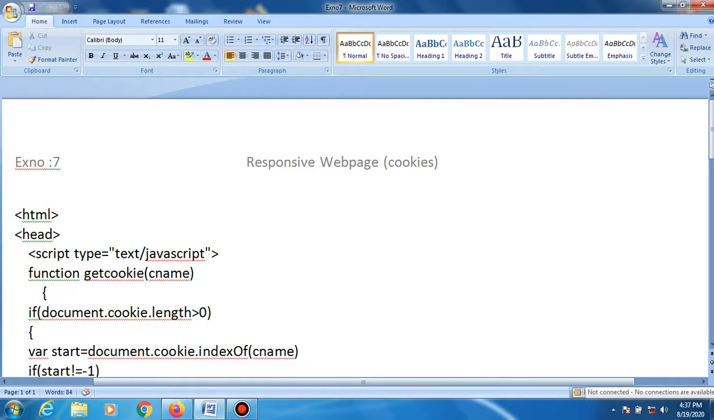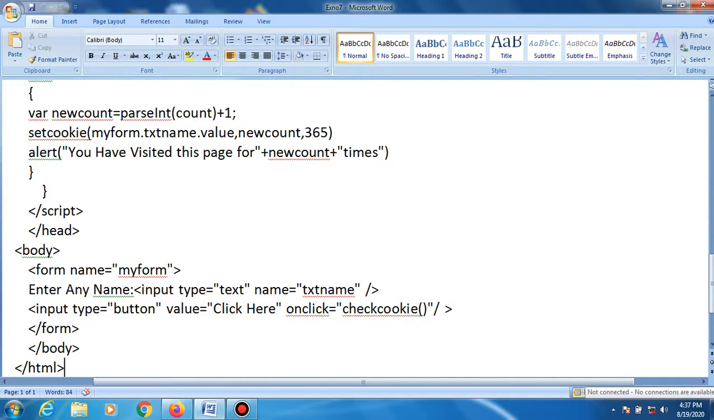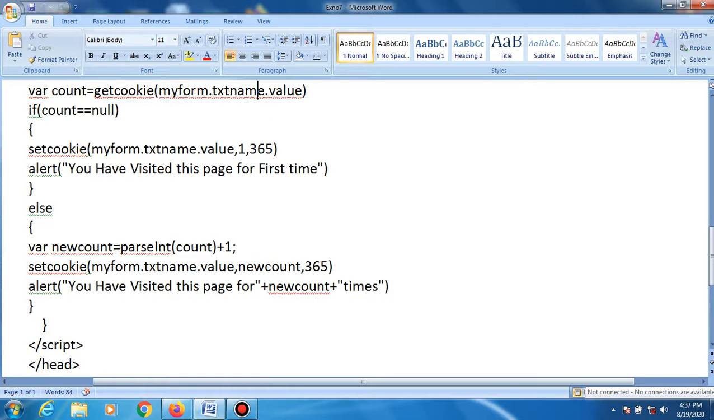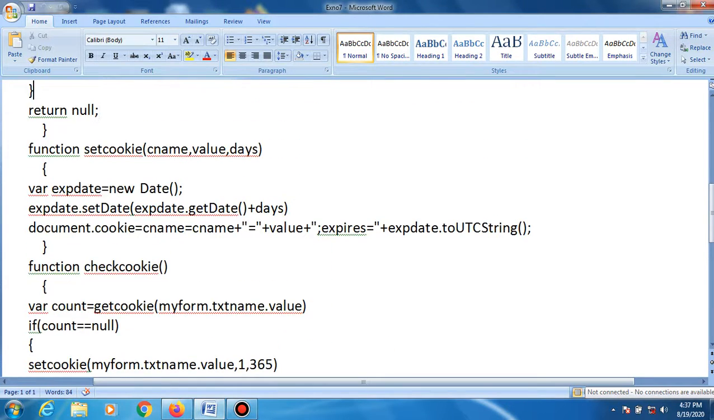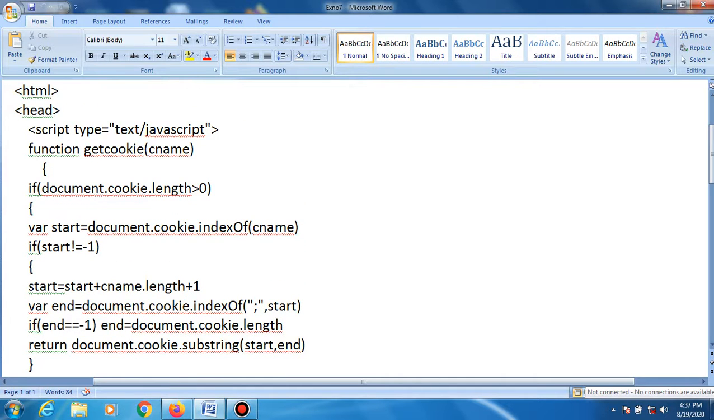Here all the programs are written in the HTML language, right? Every HTML program begins using the HTML tag. This HTML program is used to develop a web page. First we write the HTML word within the tag, then write the head. Here the seventh exercise, the purpose is a responsive web page.